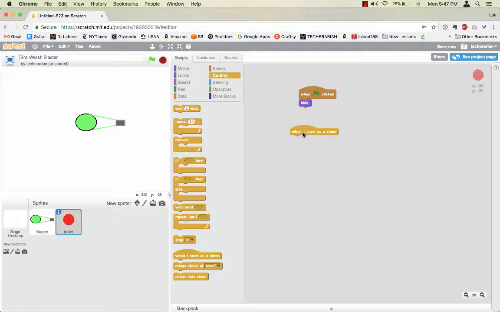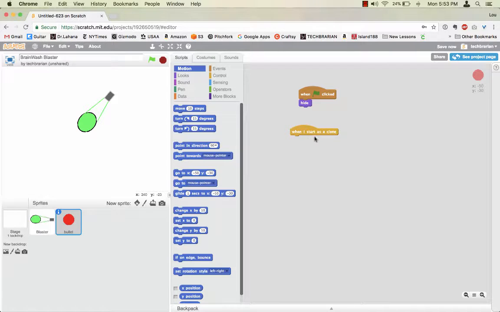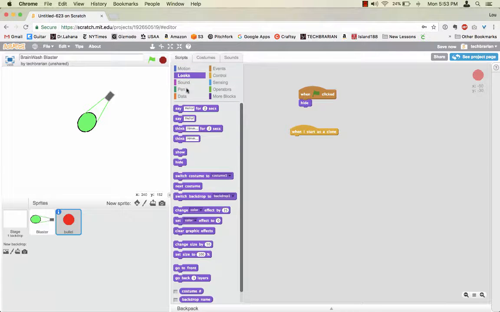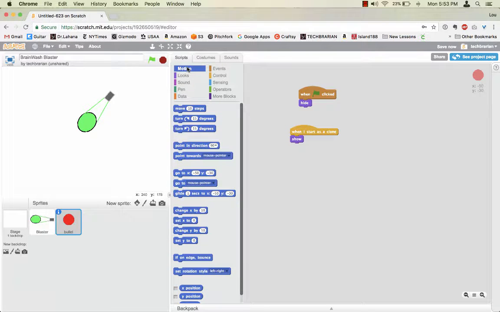Once it's created as a clone, the first thing that it needs to do is go to the gun. Therefore, when I start as a clone, I go to looks, I show myself, and then inside of motion, I go to the blaster.